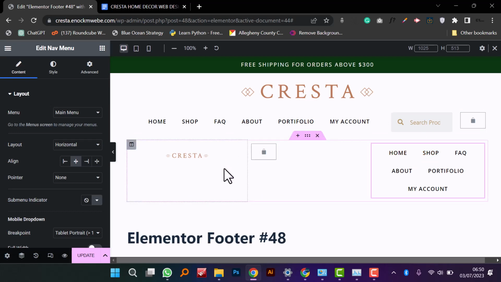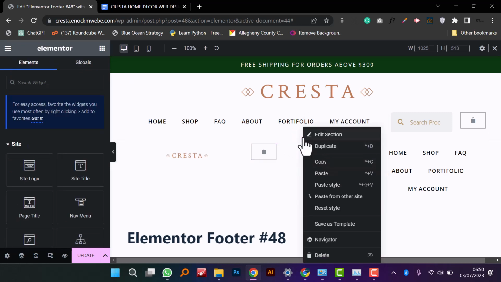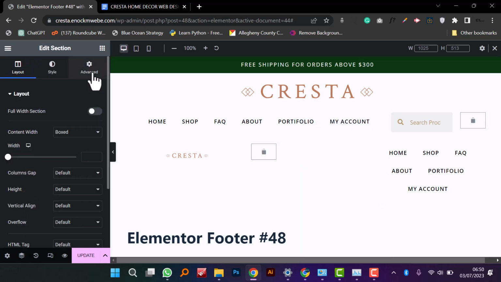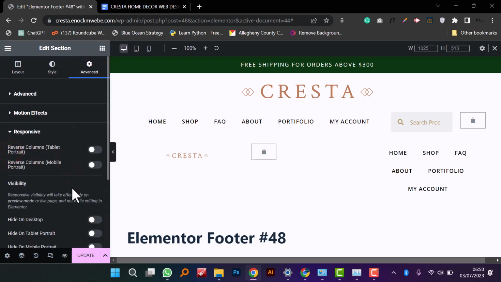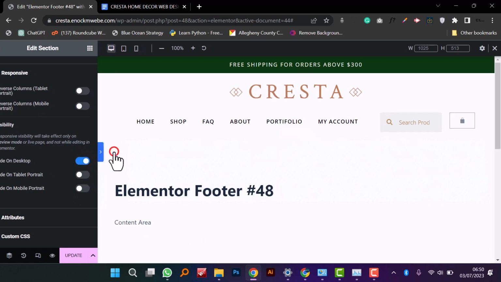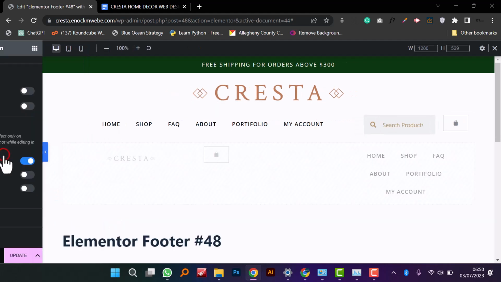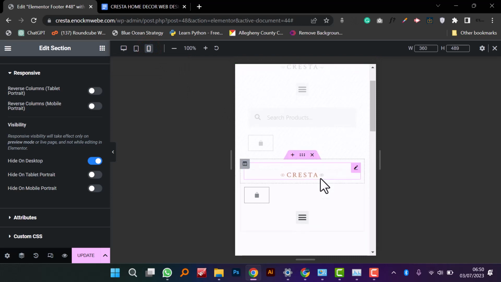Yeah. But also, since it's gonna cater for our tablet and mobile, I need to go under this section, or you can right click on it and say edit section to pull this up. Then you go under advanced, under responsiveness, you want it to hide on desktop. So it's basically hiding on desktop. Yeah. And if you do this, you won't see it. Yeah. So let's go under the mobile and we see what we have.